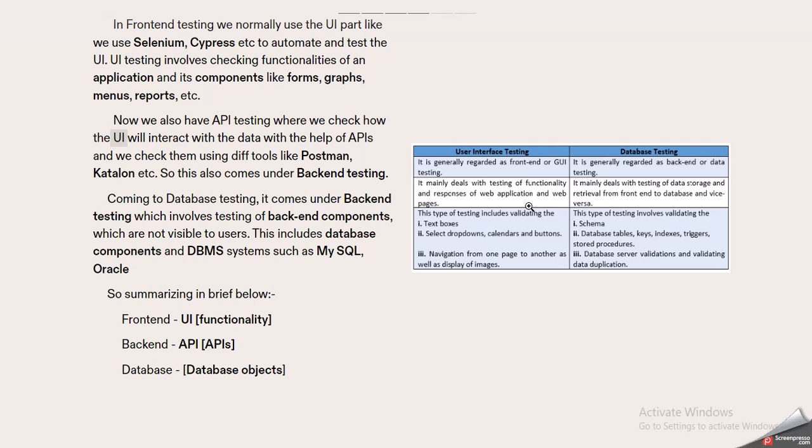So that checkup is done in database testing. But in user interface, we are only concerned with the functionality and responses in the page itself, in the web application itself. Nothing to check from the backend, right? In user interface, the testing types include validating the text boxes, select drop downs, navigation, and so on and so forth.